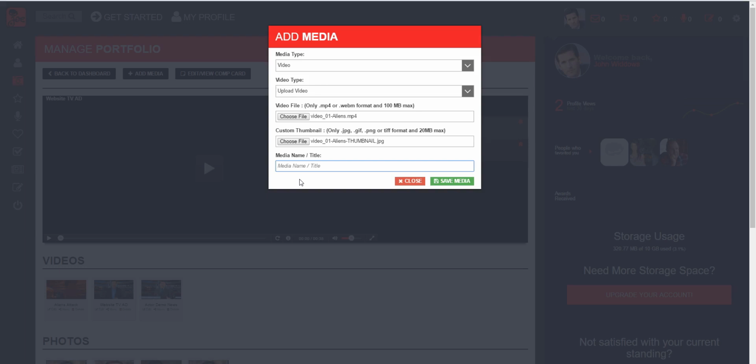If your thumbnail does not download, there's two reasons. It's not the correct format or it is too big. So please check your formats. It has to be JPEG, GIF, PNG, and TIFF, and your size is 20 MB.